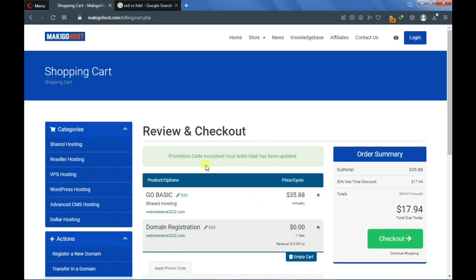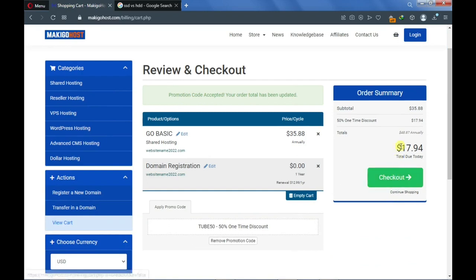Awesome. Now promotion code accepted. Your order has been updated. Now you're paying $17, almost $18 for a year. Okay, is that not amazing? And next year you'll be paying $48.87 every year. So this every year, and this price is locked. Okay, so even if they increase price, you will not be affected. So you click on checkout.